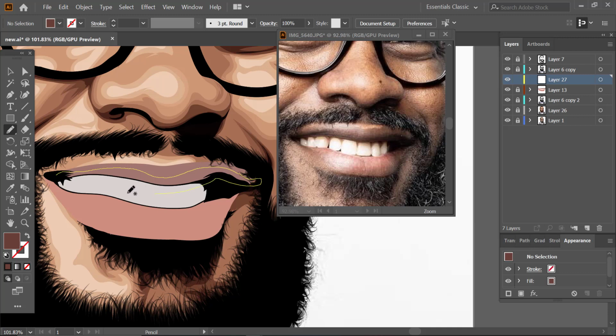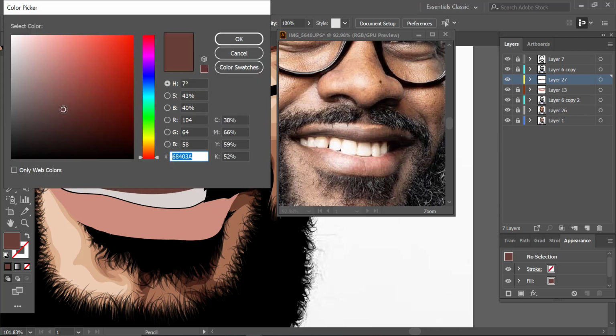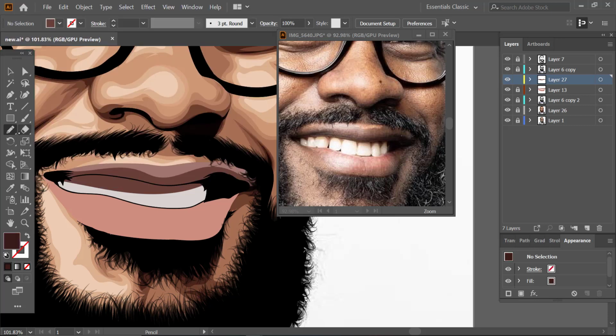And recall what I said about the shape builder too. You don't have to worry about overlapping lines, because you can just pick the two colors that are overlapping and, using the hotkey, draw over them to delete them. So I'm going to go a little bit darker.